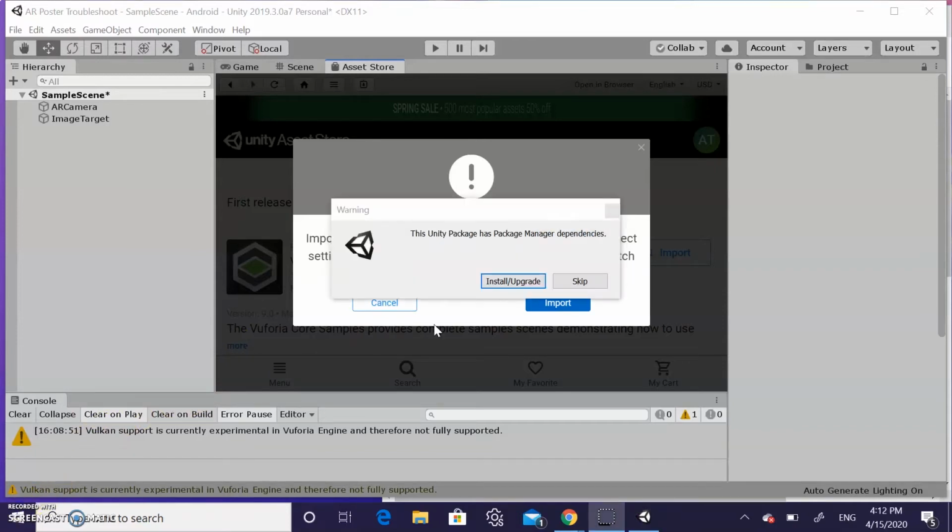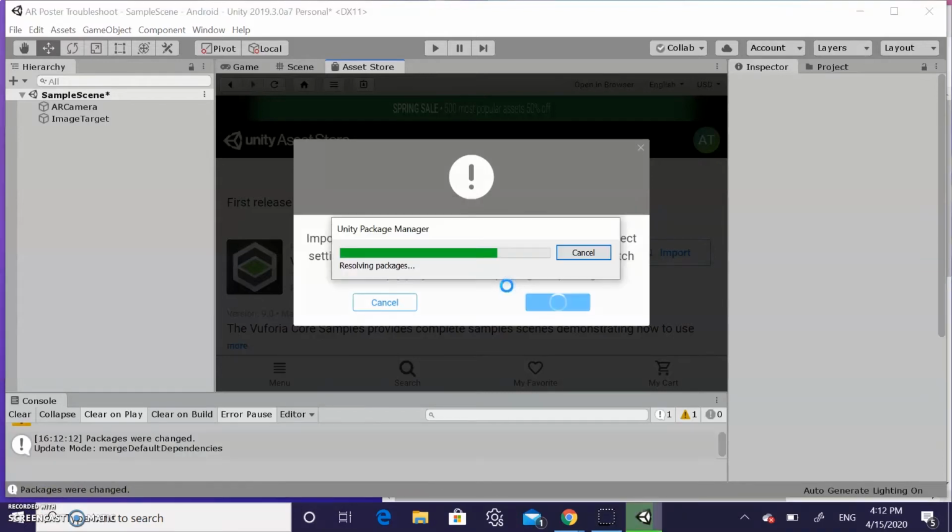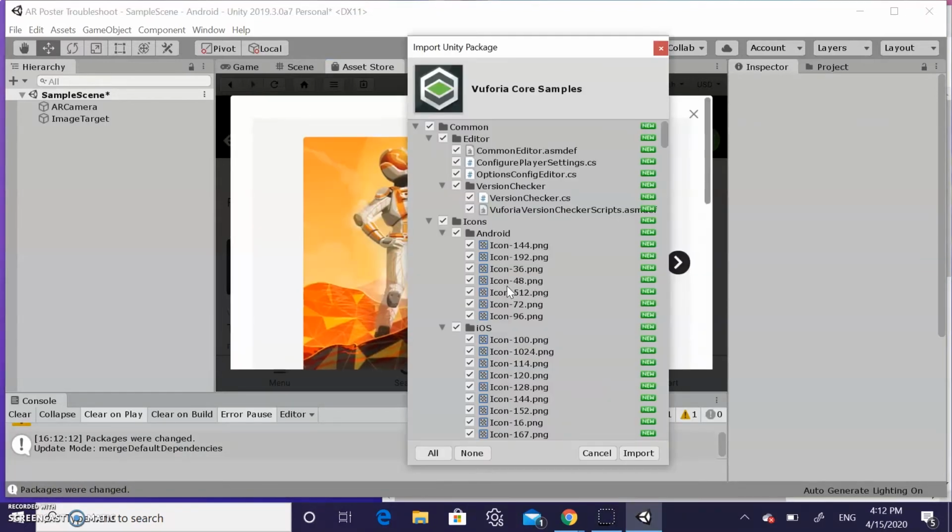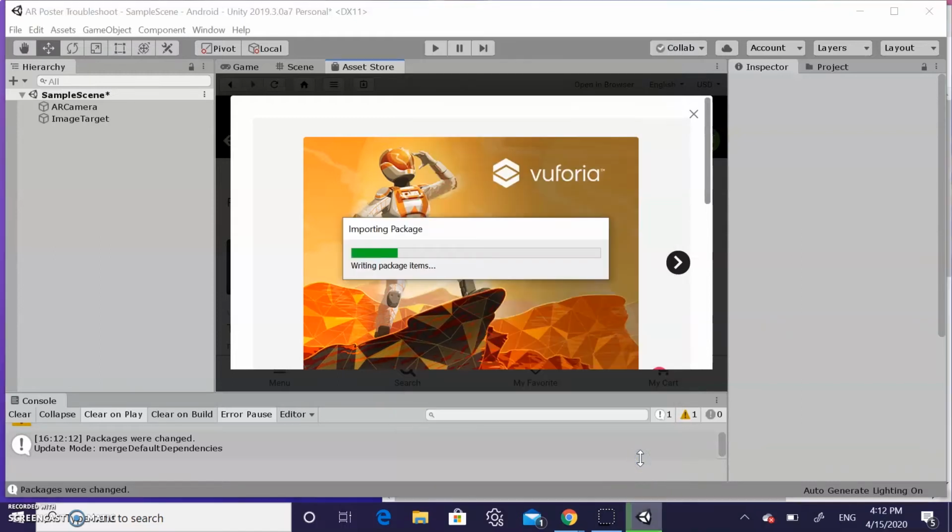And it's going to prompt you to install an upgrade. You're going to want to do that just to make sure you have the most recent versions of everything. And you want to import all of this. Can you import the whole package?